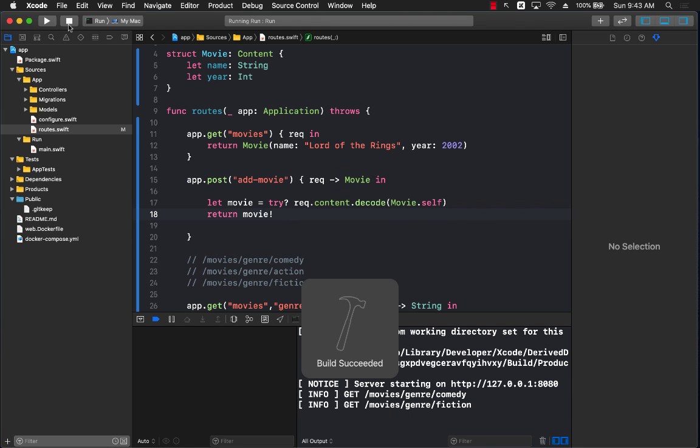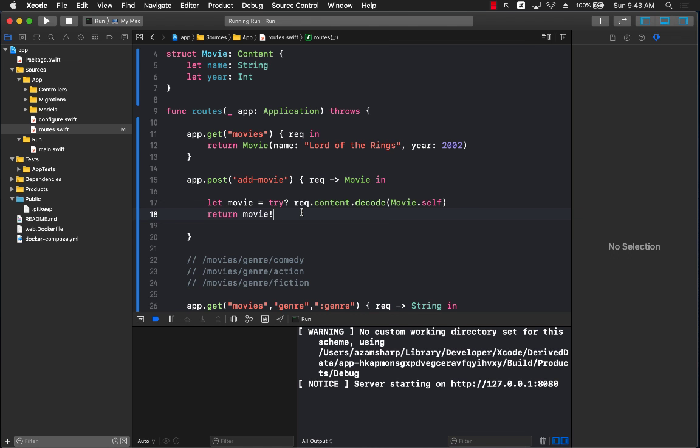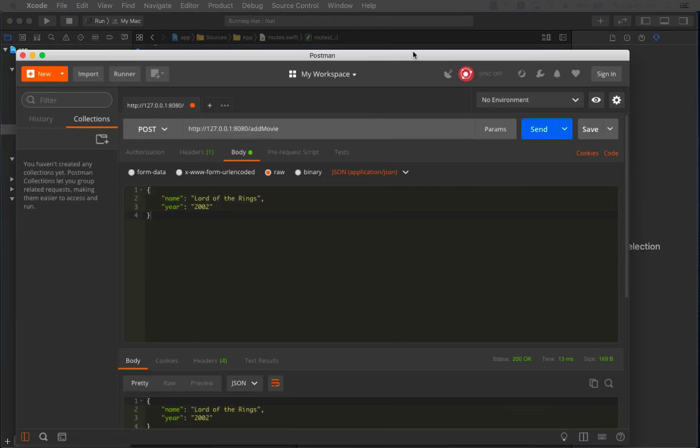All right, so let's go ahead and run this. Now we can't really use our browser to make a post request. So for that case, we will have to use some tool, and one of those tools is actually called Postman. So let's go ahead and use Postman. It's right over here.